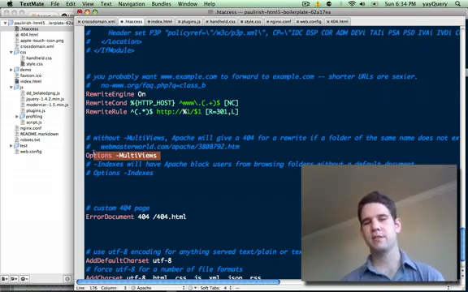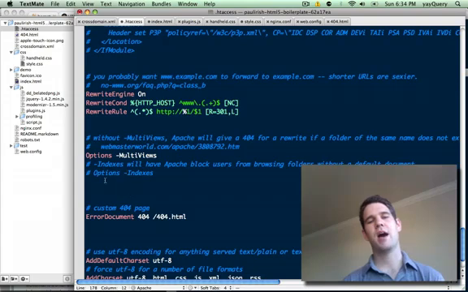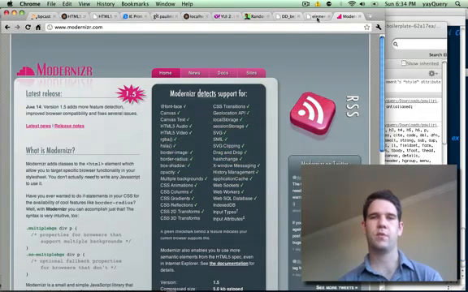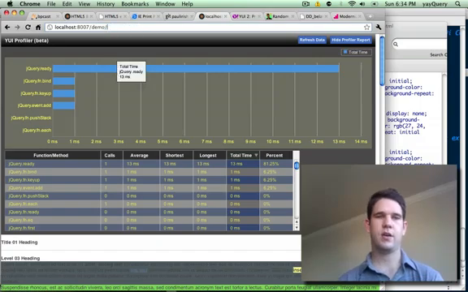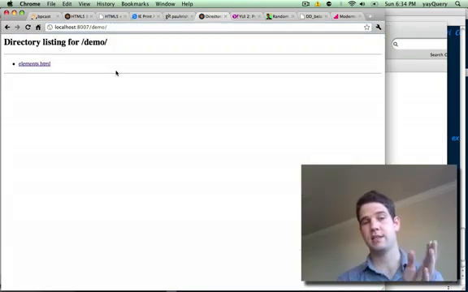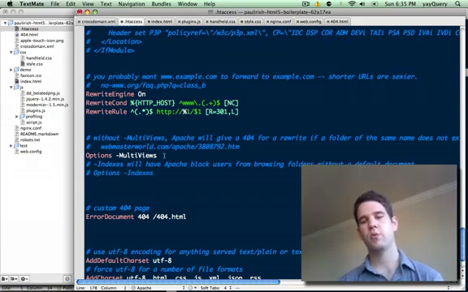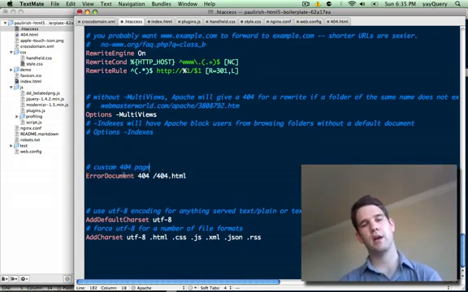Options MultiViews handles this really weird bug that you can read about here. Options Indexes says don't do indexes. Just as an example of what that means, if I go to this folder, I see what's inside of it. Options -Indexes would turn that off. So that's up to you. And here's a reference to our 404 page. For all 404s, we're going to serve that page.